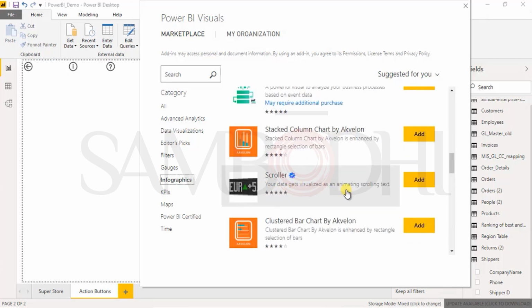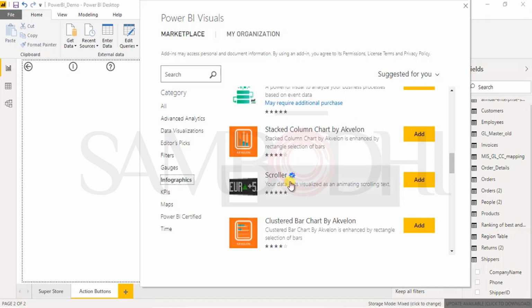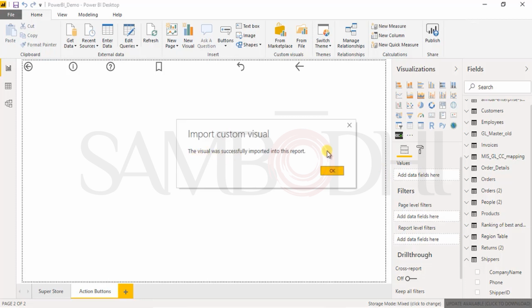This is the one which we were trying to add, and this is a certified one. The certified ones are always marked with a tick from Microsoft. So have a look and keep a check on these ticks. Let's add the scroller. As soon as I add the scroller over here, you would see the visualization got imported without any handling of background files.